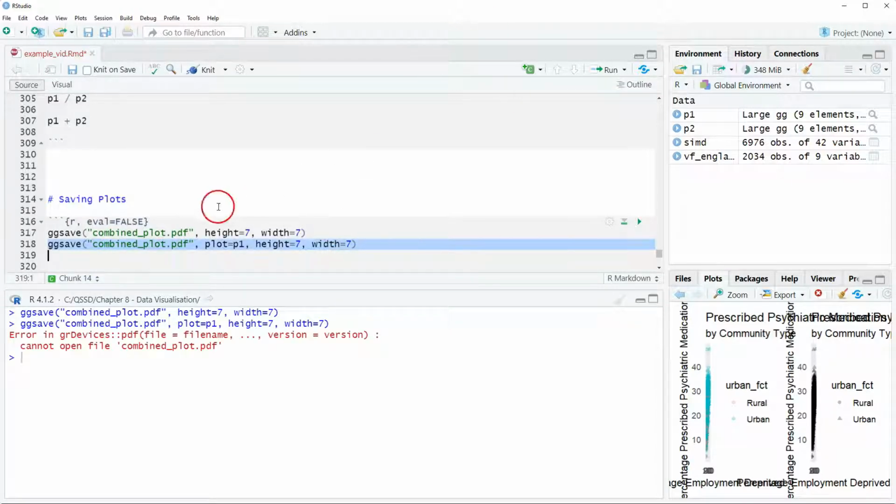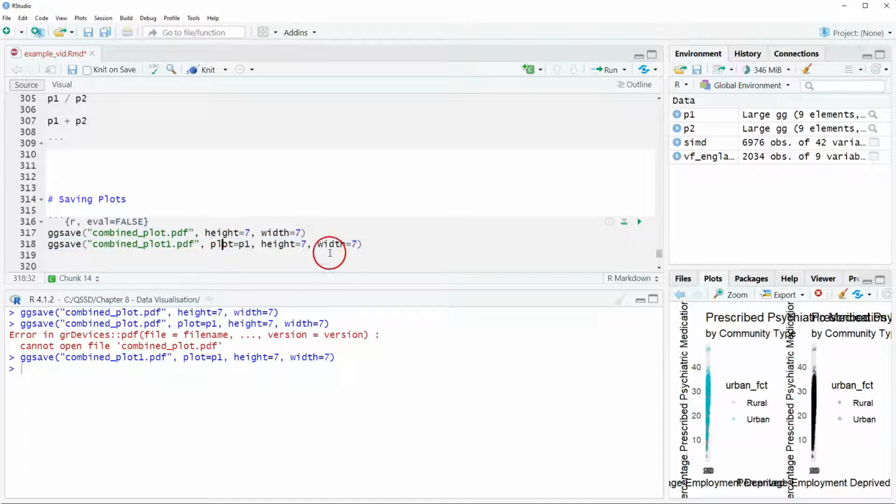Oh wait, we can't do that. It's saying it can't save it because something already exists, and that something is open, so I can't overwrite it. There we go. All right, if I check my working directory, it'd be in there. So those are some options for saving plots if you want to put them into something else. Again, it's just going to be some trial and error playing around with it.